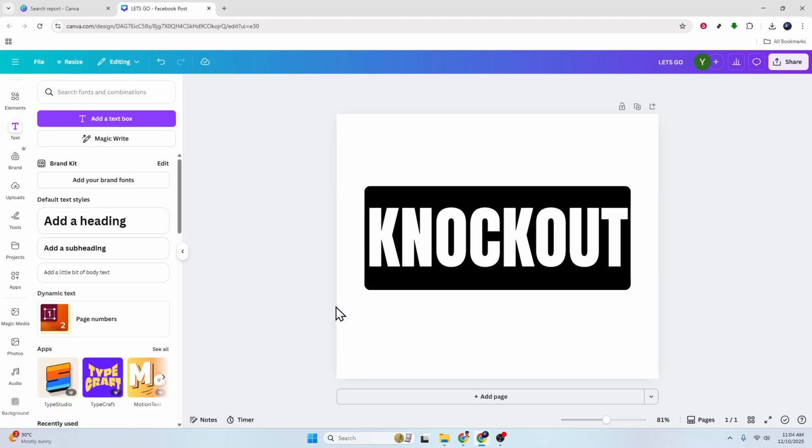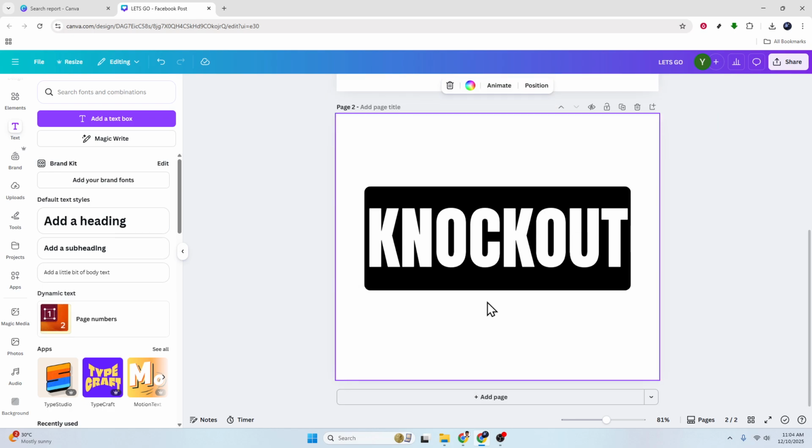Now it's time to duplicate this page. Look at the bottom of the screen where you see your page thumbnail. Click the duplicate page icon so you now have page 1 and page 2 that look exactly the same. We're going to work on the second page for the knockout effect.